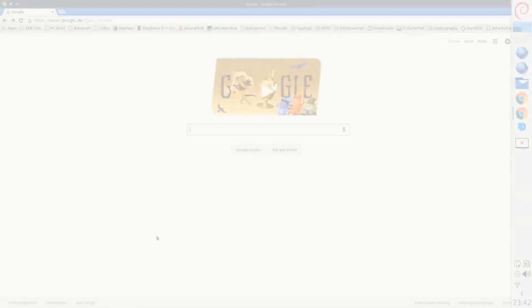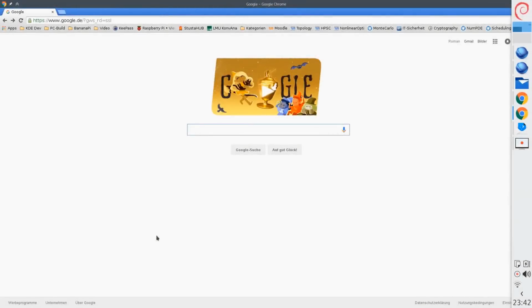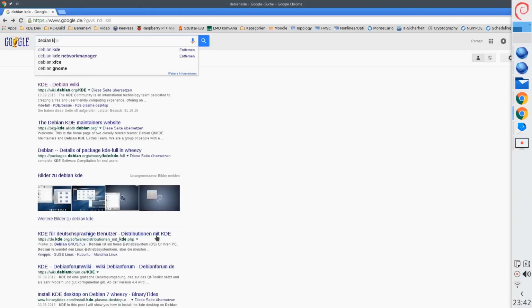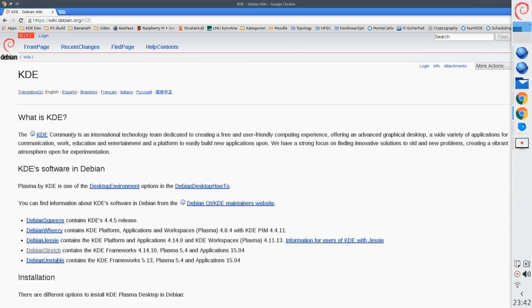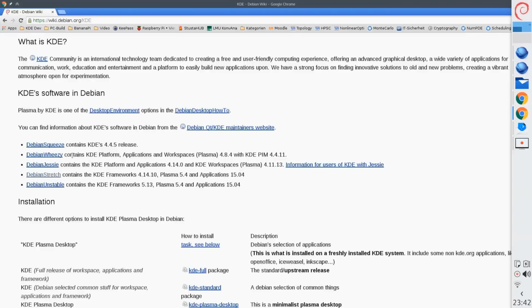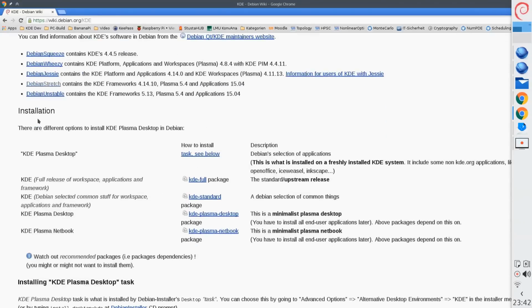For example, you can Google or whatever search engine you use, KDE and Debian, and then you will get to a web page of the Debian project where you can find information about using KDE on Debian, and Plasma 5.4 is part of Debian Stretch or Debian Testing, and you can get the KDE full package, which gives you all the KDE apps, or you can follow a more minimal approach and install the KDE standard package with just some base apps.